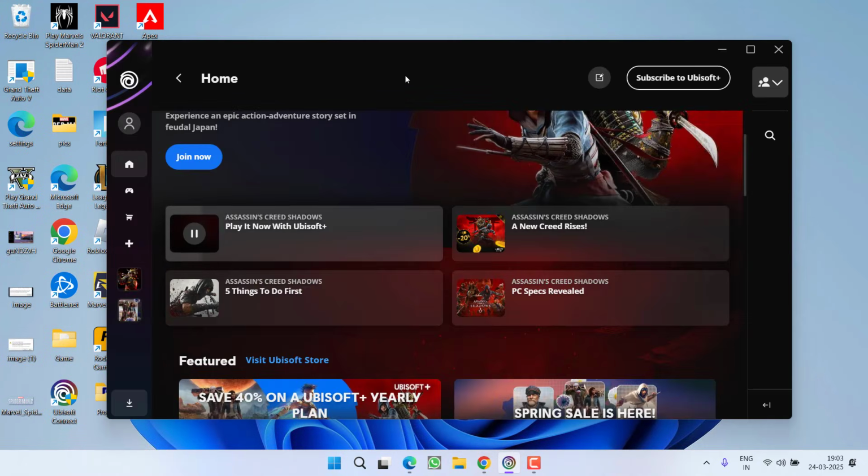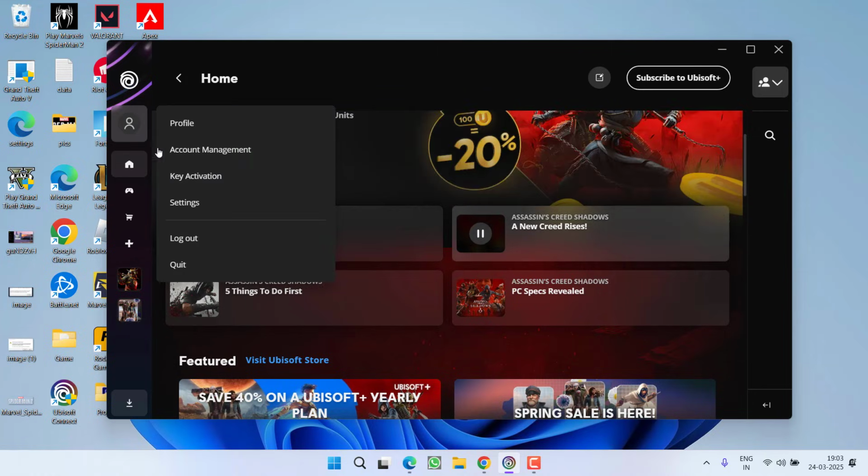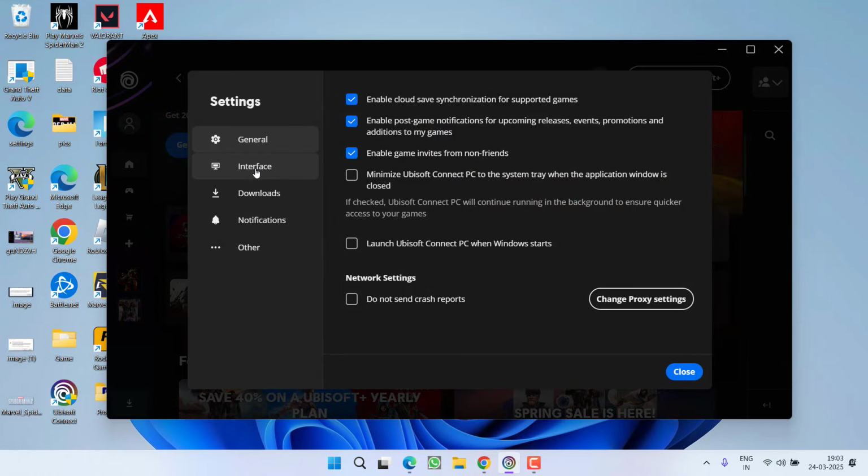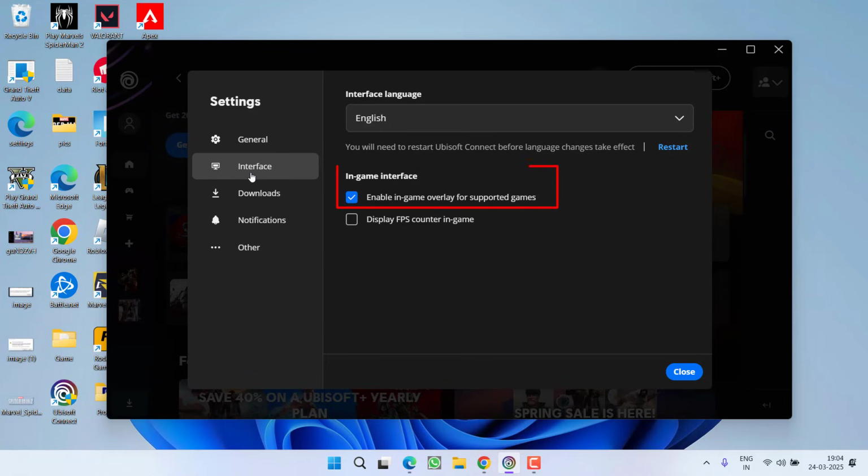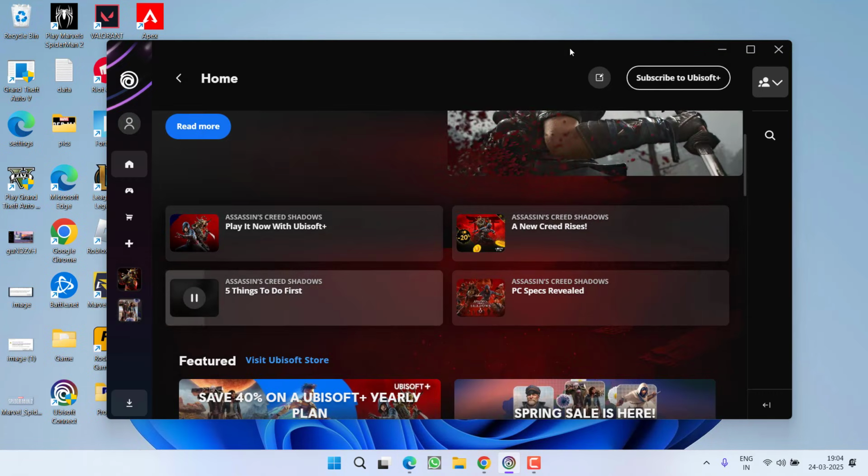Go ahead and first of all close the game and launch the Ubisoft Connect. Then click on your profile icon and choose option settings. Now in the left pane, click on the option interface, and if this option is check marked, first of all uncheck it and hit the option close. Then again close Ubisoft Connect and then restart it.